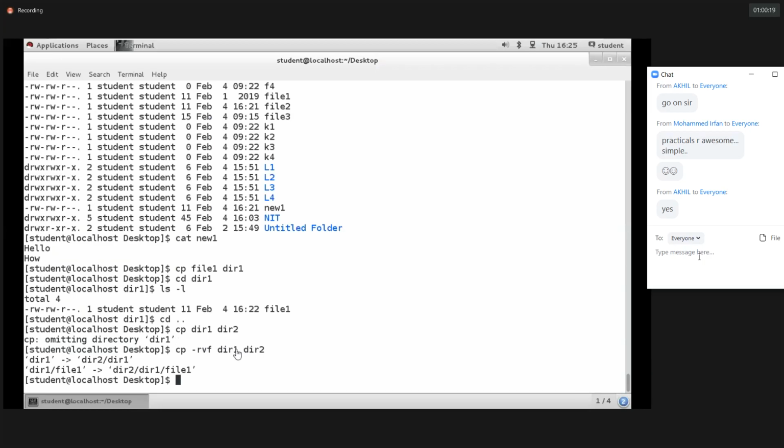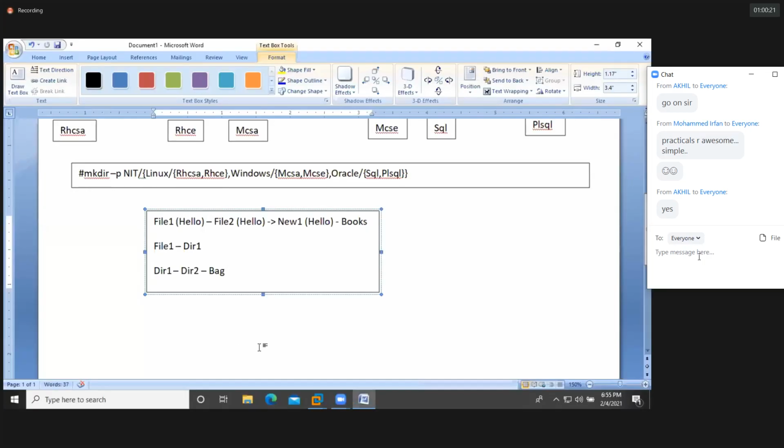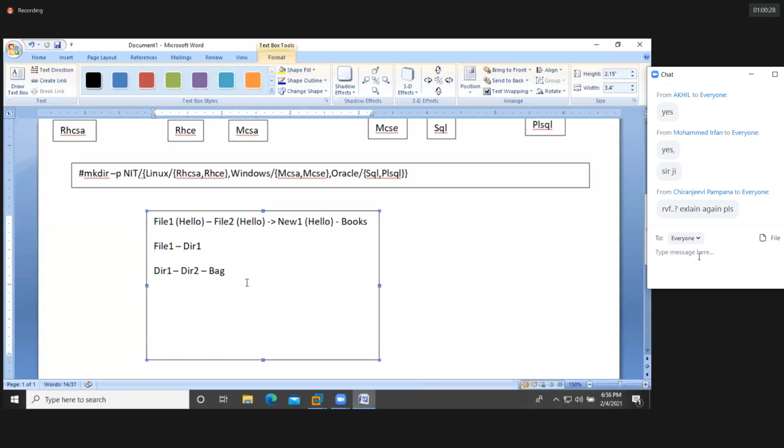Those were the copy command scenarios. Now we'll do the move command, mv. Copy, move. So now it's cut and paste. We did copy paste now.